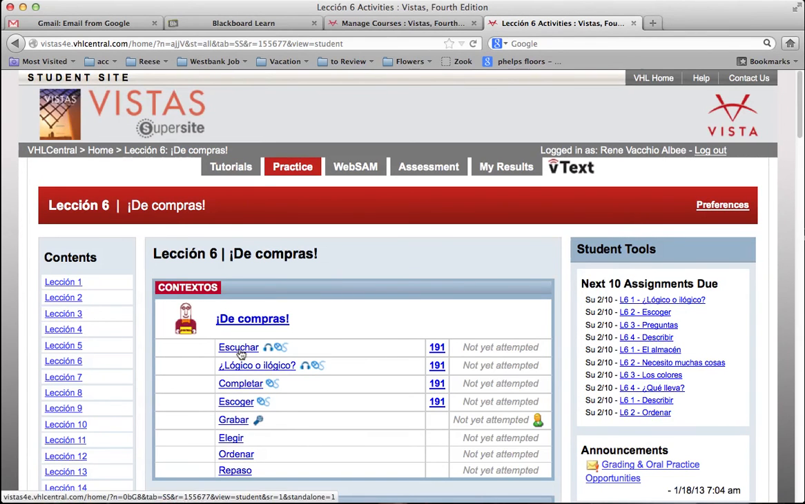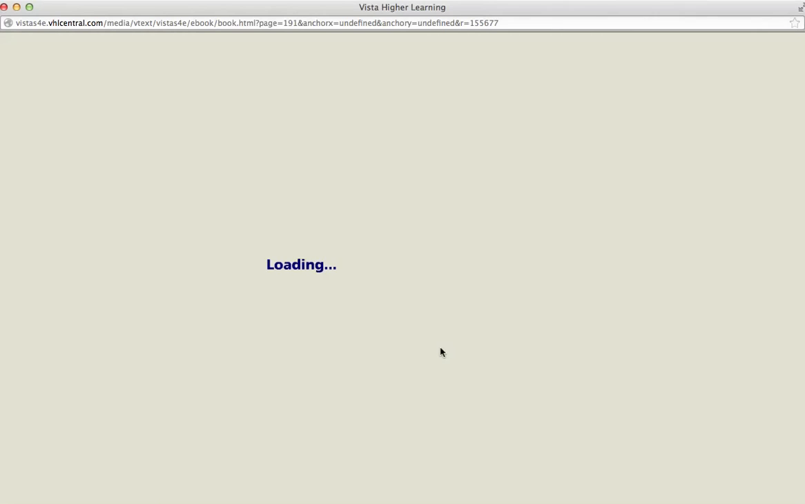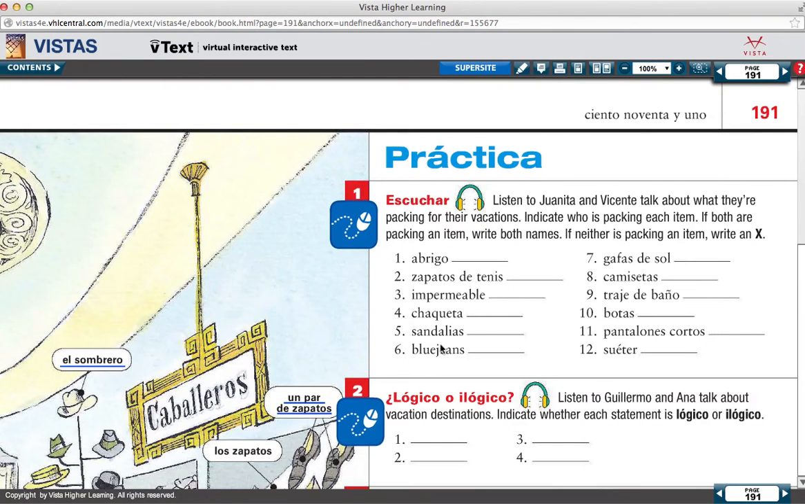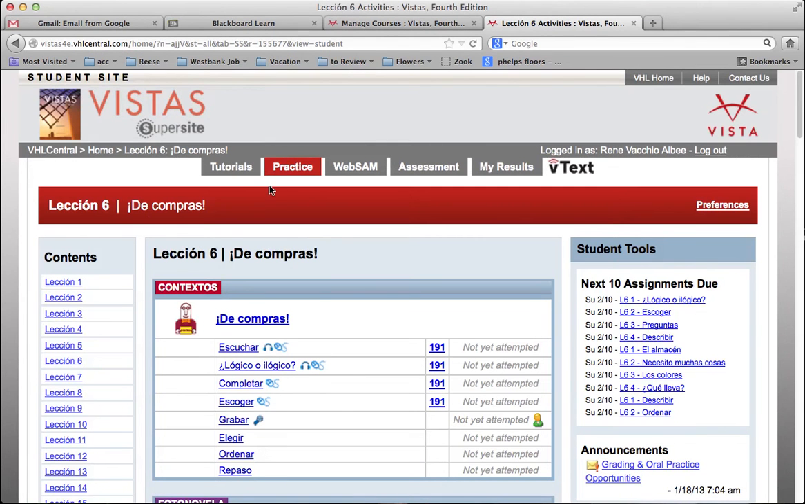So here's the first practice that's about contextos, which contextos is always vocab. And if I click on this little blue thing here, it's going to take me to that same exercise, that same page that we were looking at before. So bottom line is there's more than one way to get to the same things. Tutorials and practice are not graded, not on completion, and not on mastery. They're just things for you to use to prepare to do the WebSam.